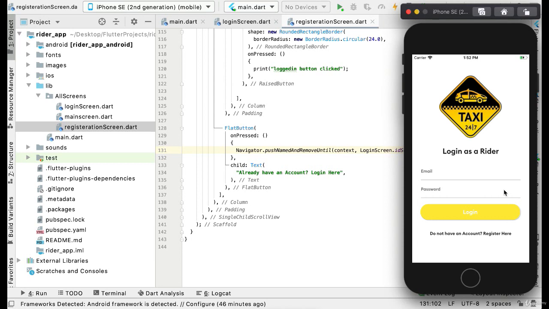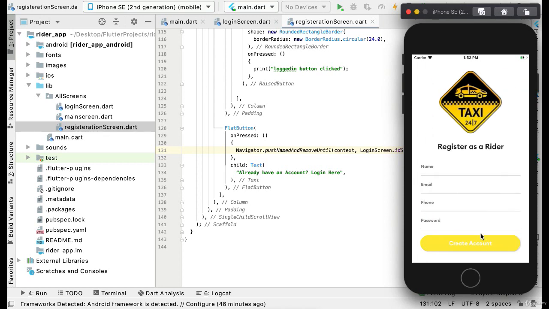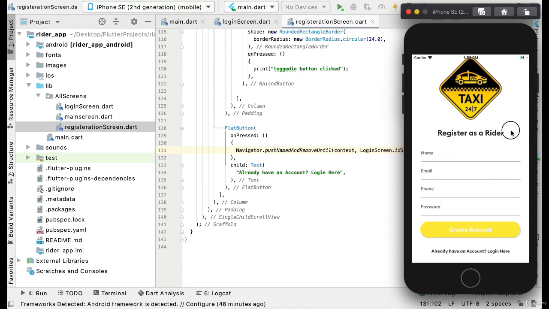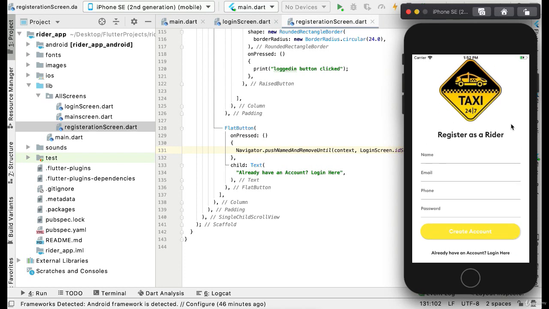And now in the next video lecture, what we will be doing is that we will allow a user to register, or you can say create a brand new account, using Firebase authentication with Firestore as backend, where we will obviously store the user information.